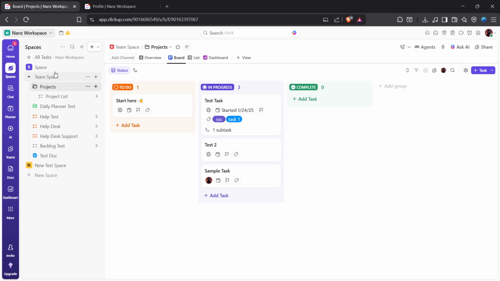First, open your browser and go to ClickUp. Sign into your workspace as you normally would. If you have multiple workspaces, make sure you're in the one where the reporting should live. This keeps your data organized and visible to the right people.